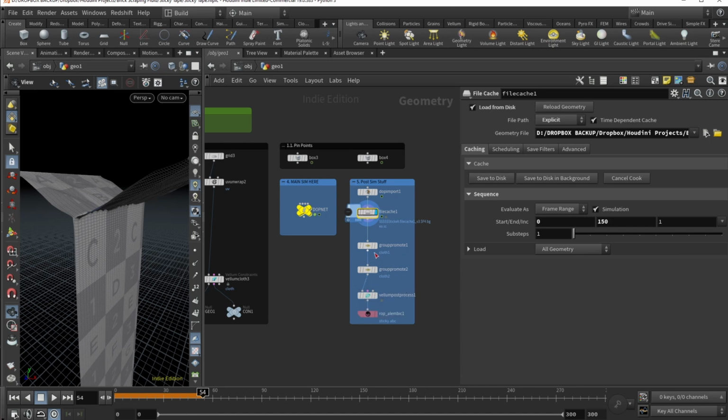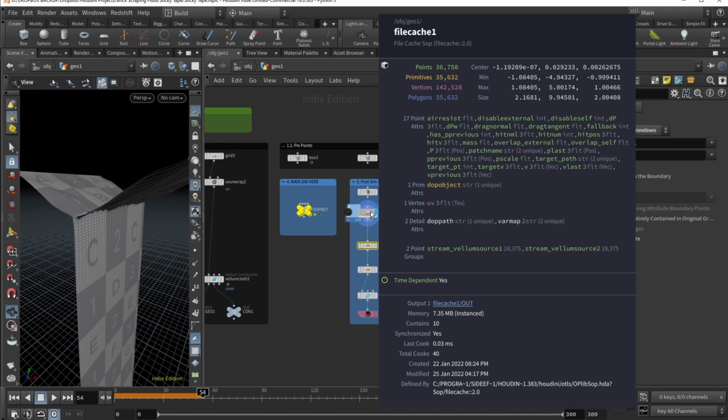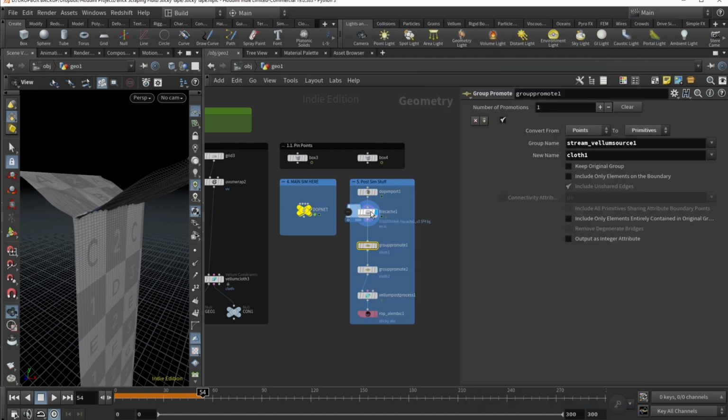I'll explain to you why we need these two groups. So we want to convert two of our groups, which are point groups, Stream Vellum Source 1 and Stream Vellum Source 2, to be primitive groups, so we can access and set up different materials to both of these two pieces of cloth. So we drop a group promote and set the convert from points to primitives. Group name Stream Vellum Source 1, and I named it to be cloth 1. Then we drop another group promote and also convert it from points to primitives, and group name Stream Vellum Source 2, new name cloth 2.